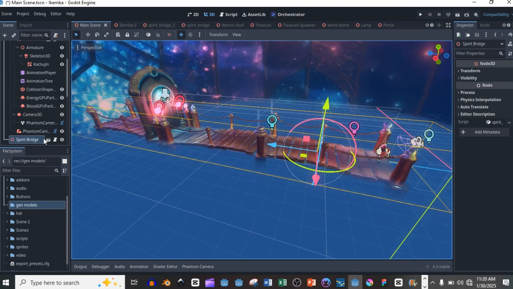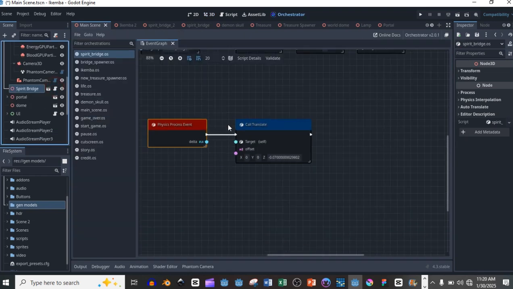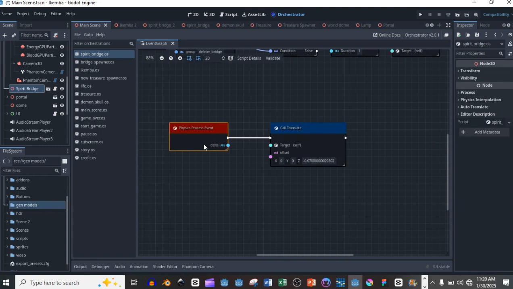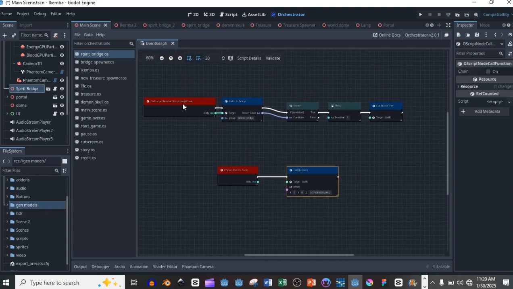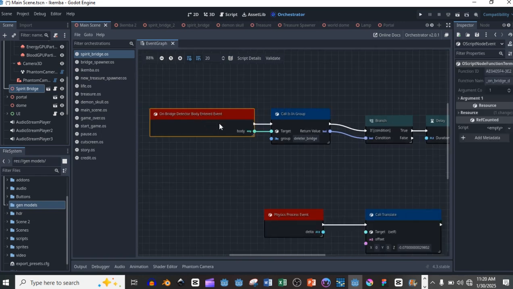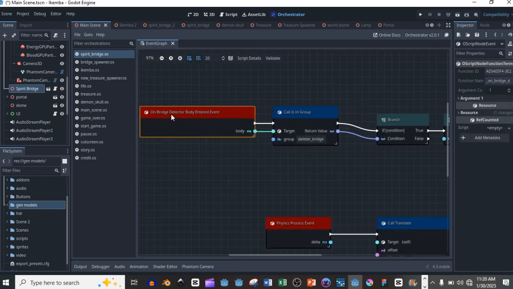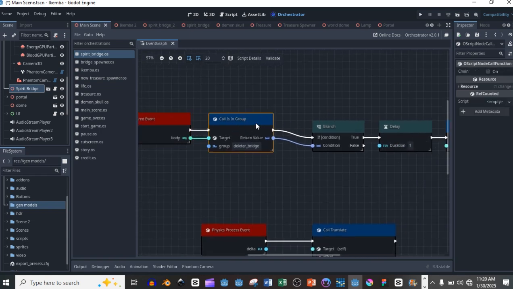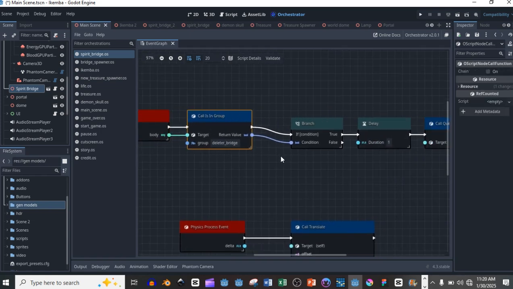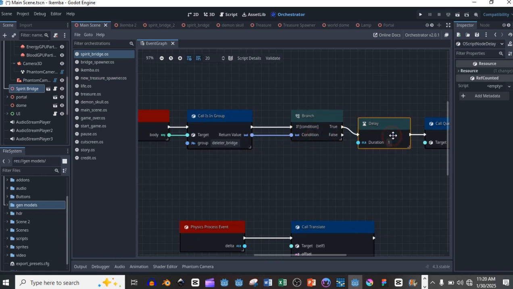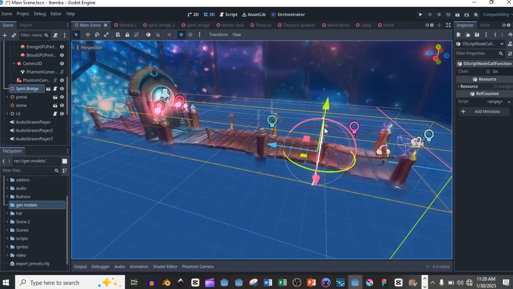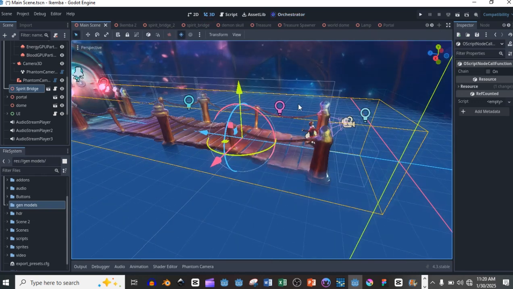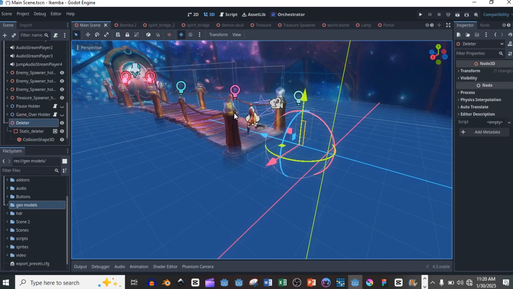If you go into this, I call it spirit bridge, let's go into the code. What it does is that once the process starts, it begins to move, moving towards the player. Right here now you have the detector. This one is what deletes it. You see the bridge detector body entered. This is what it detects: it detects the delete bridge. When it does, it will check it, delay for 1 second, and then delete that bridge. This is how we're able to avoid having multiple bridges being spawned. So that's the thing that deletes it.